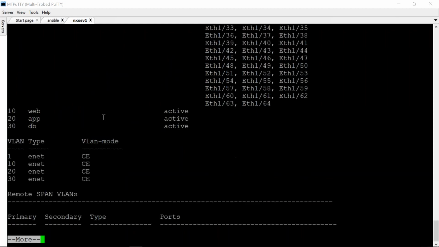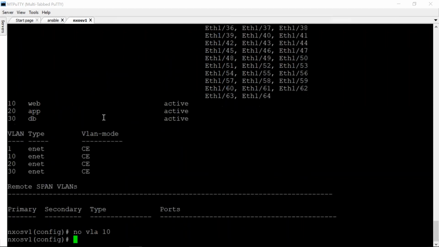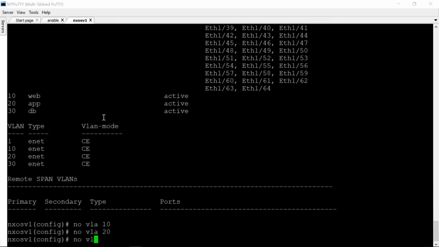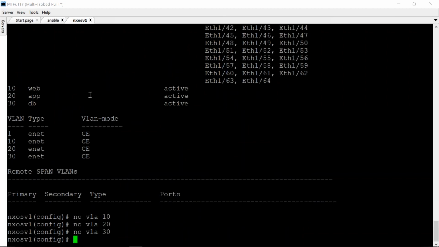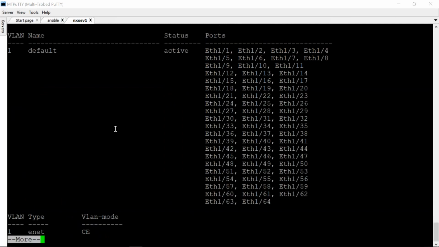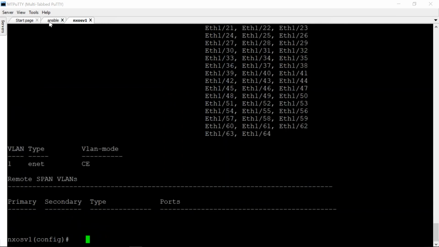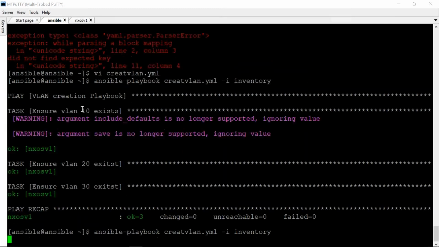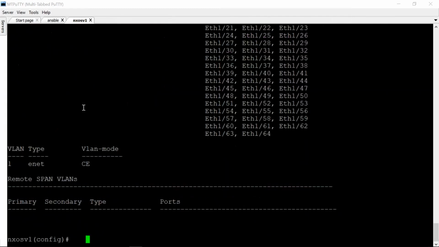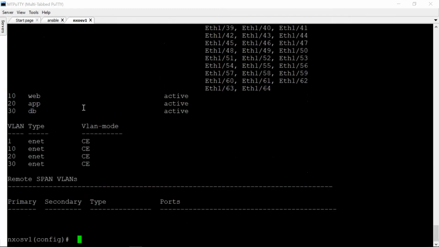So if I do these things like no VLAN 10, no VLAN 20, no VLAN 30, I'll go to my Ansible here, and if I run that program, if I check the VLANs, everything has been created. So we have web, app, and TP. That's good. Let's just stop here.